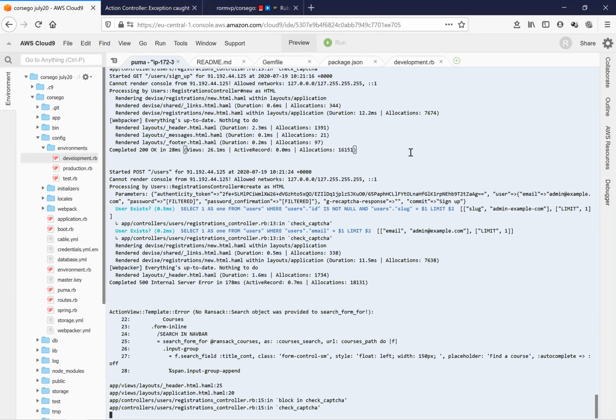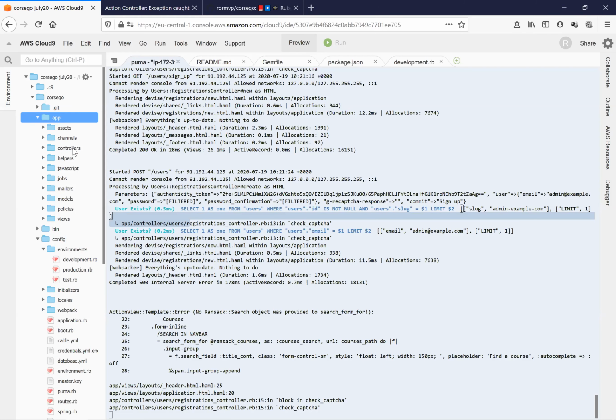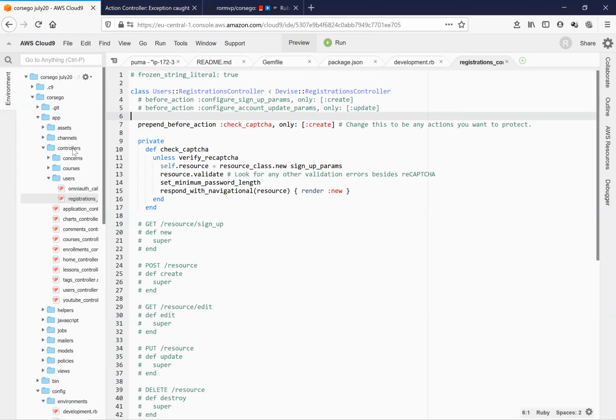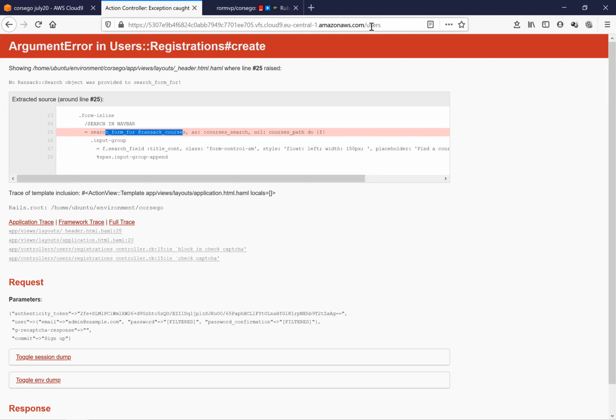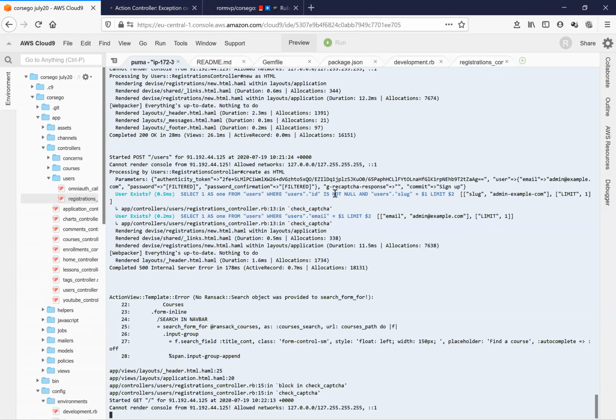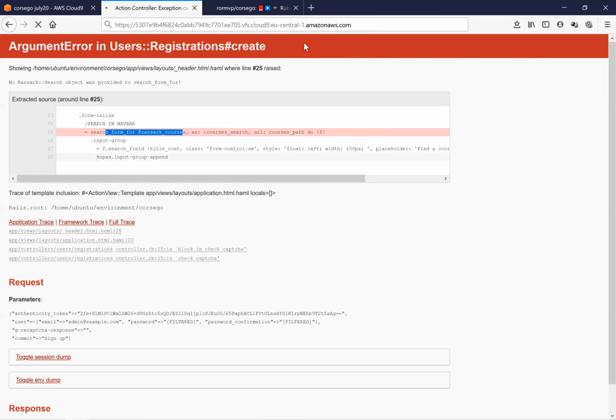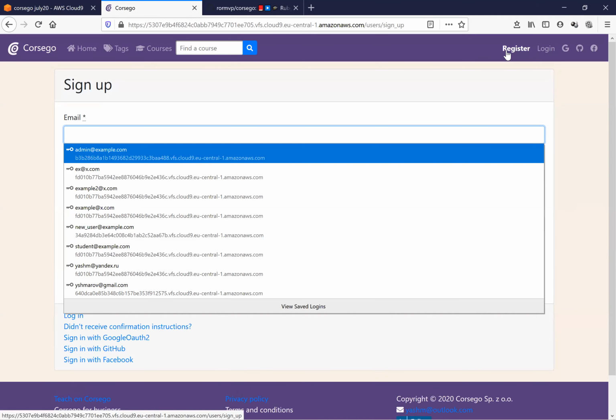So the real problem is that we don't check reCAPTCHA in registrations controller, you see right here. So we can either add a real key for reCAPTCHA, or we can disable reCAPTCHA for development purposes. So I'm going to app, controllers, users, registrations controller. And here I will comment this out. So we'll not check reCAPTCHA. And now once again, I'll go to the home page. Okay, and I'll register.